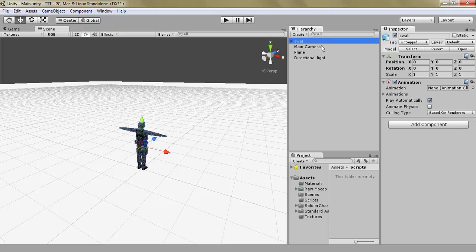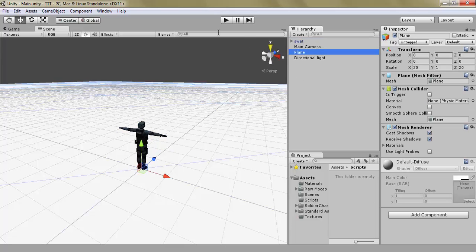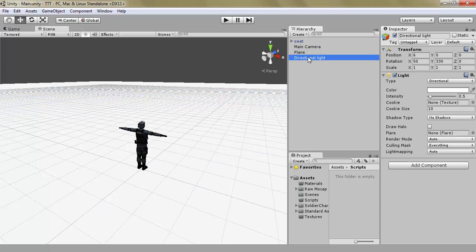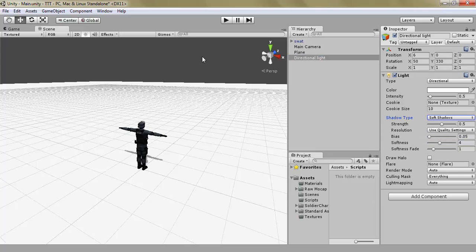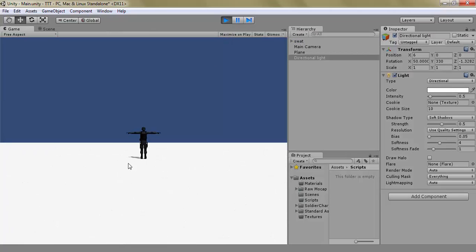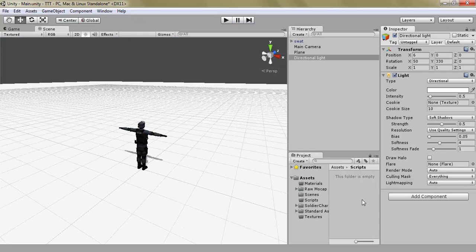So we have our little SWAT guy here on our plane. First of all, one thing that I forgot to mention is a nice little feature with lighting here. You can set soft shadows or hard shadows, and basically give your game objects shadows like that. You can change the strength of them too. It's just a little something that I came to think of here.